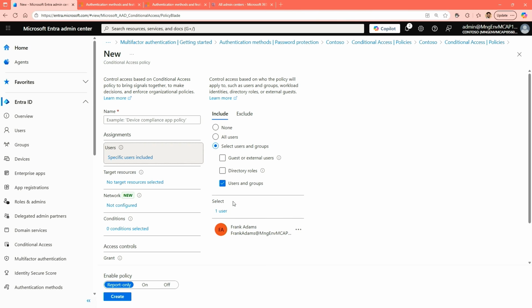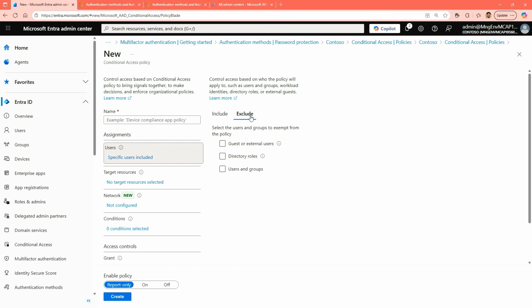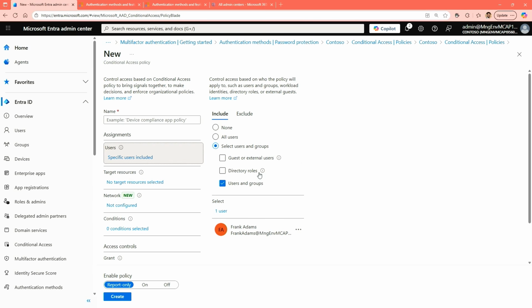So we're picking one user and we're not excluding anyone. However, if I wanted to, I could exclude people from this policy as well. But I'm only adding one person. So that's the first tab.